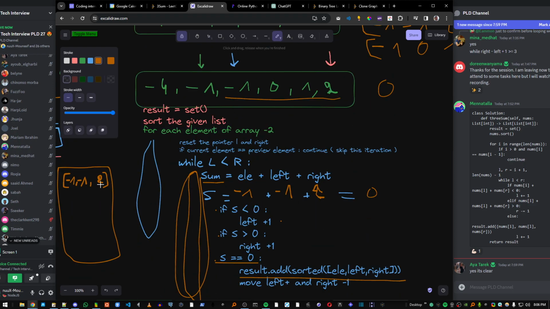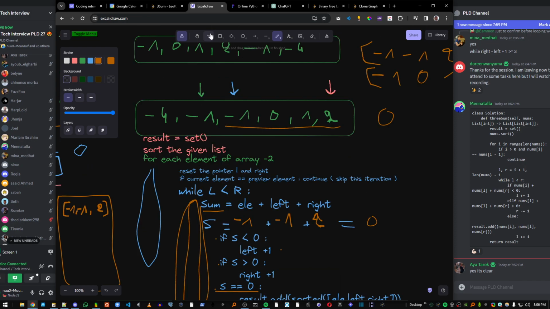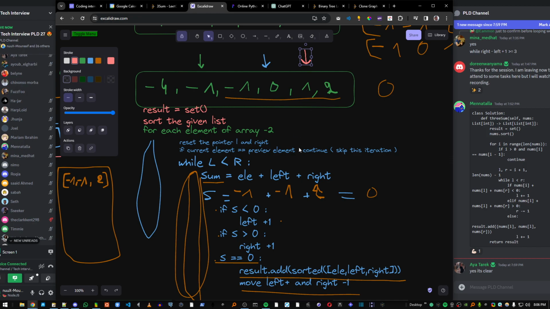Okay, so we added to the set and we're gonna move left and right. Is this clear, Morba? Yeah. So right now, did your confusion go away, or are you still confused? No, I'm no longer confused. Thank you. Okay, so that's basically we're gonna keep doing it until we finish with this number, and then we move to the next number, and then we move to the last number.